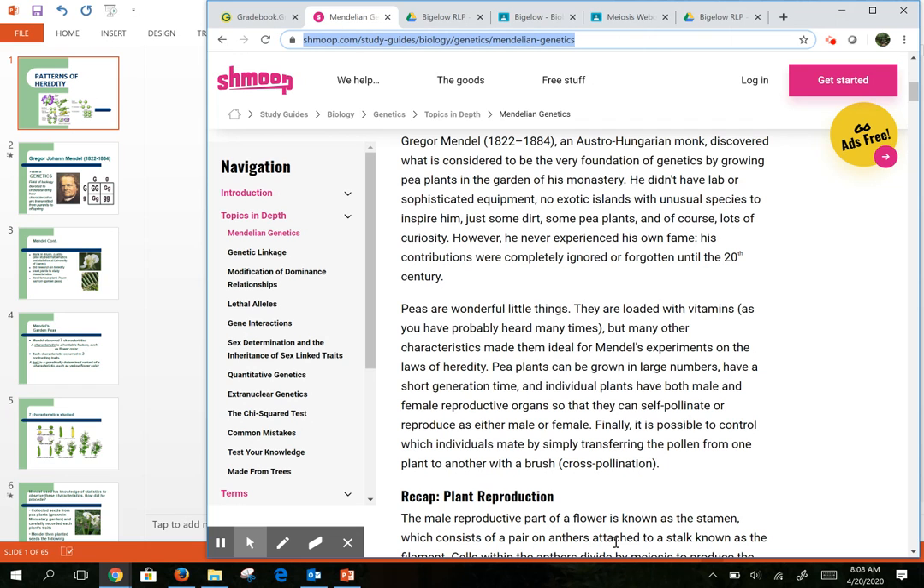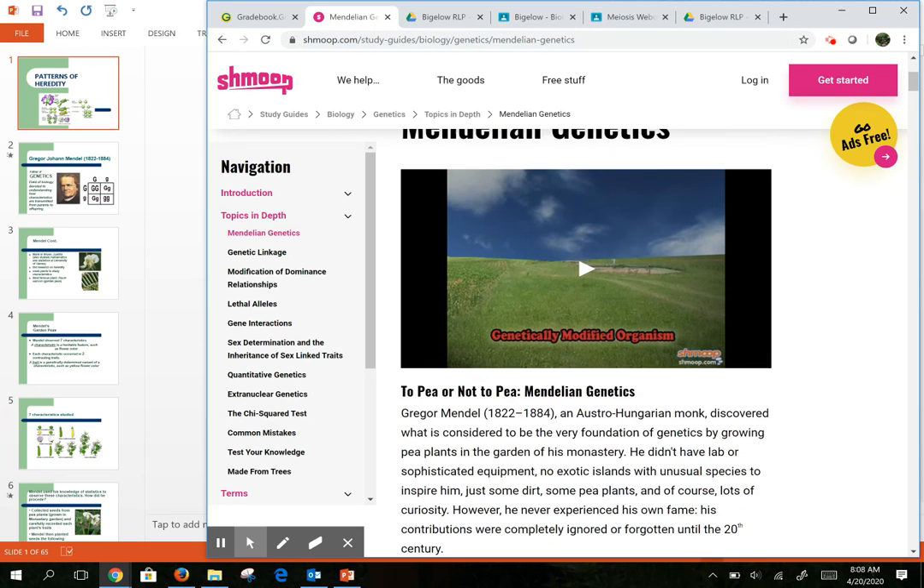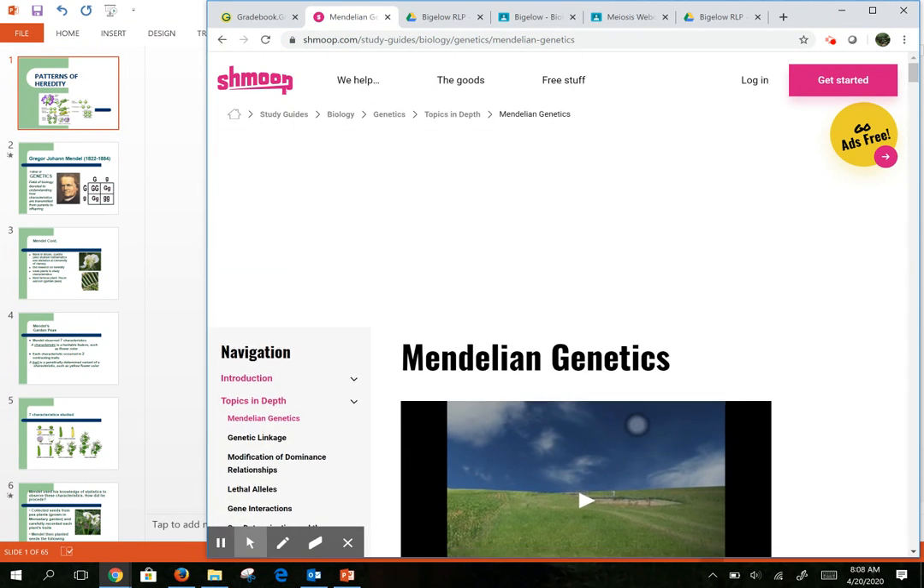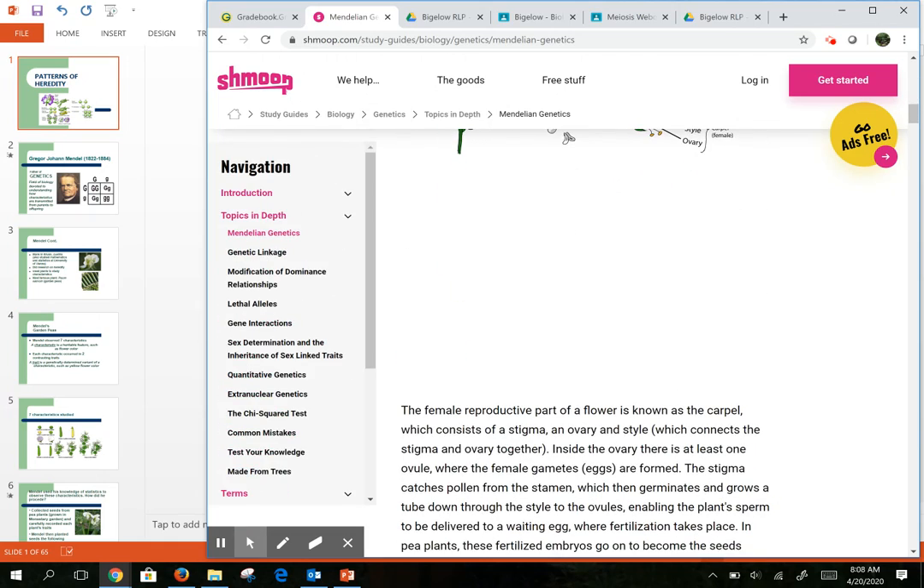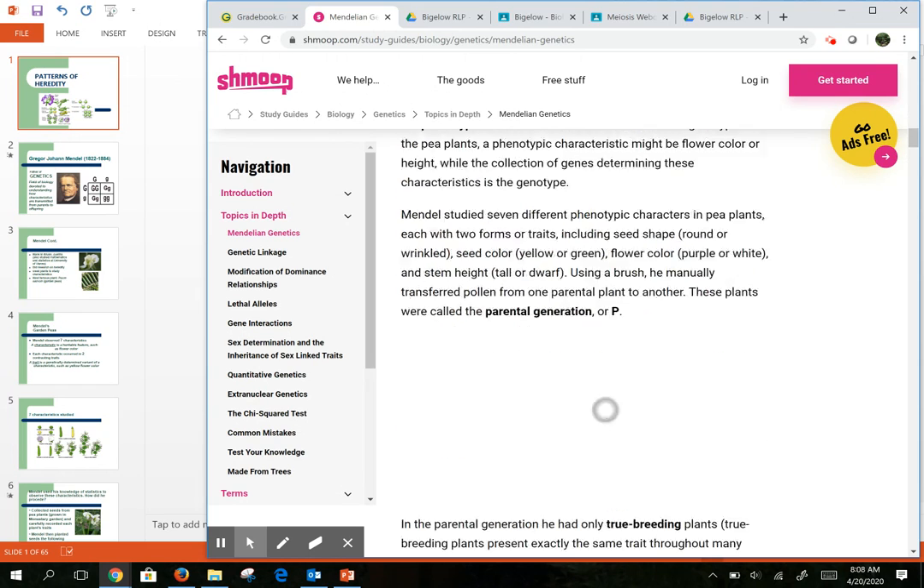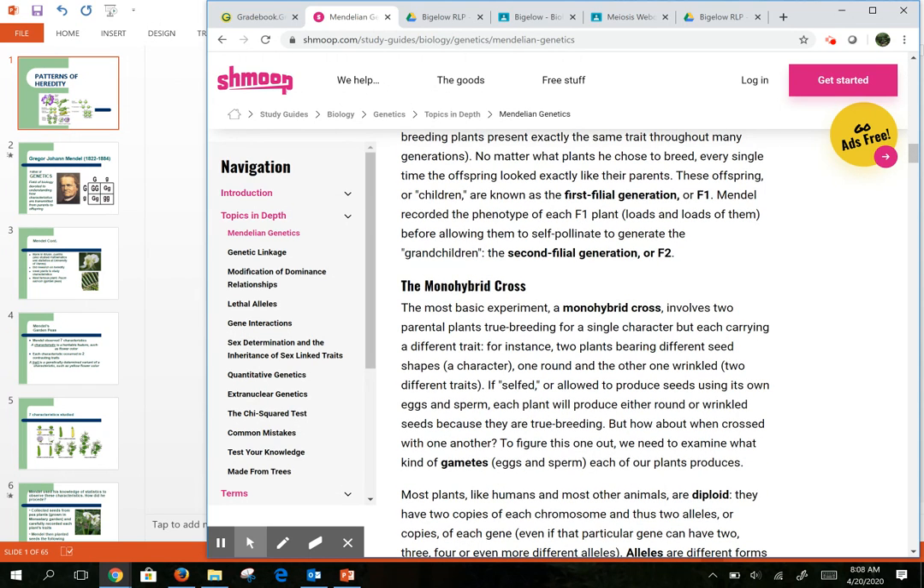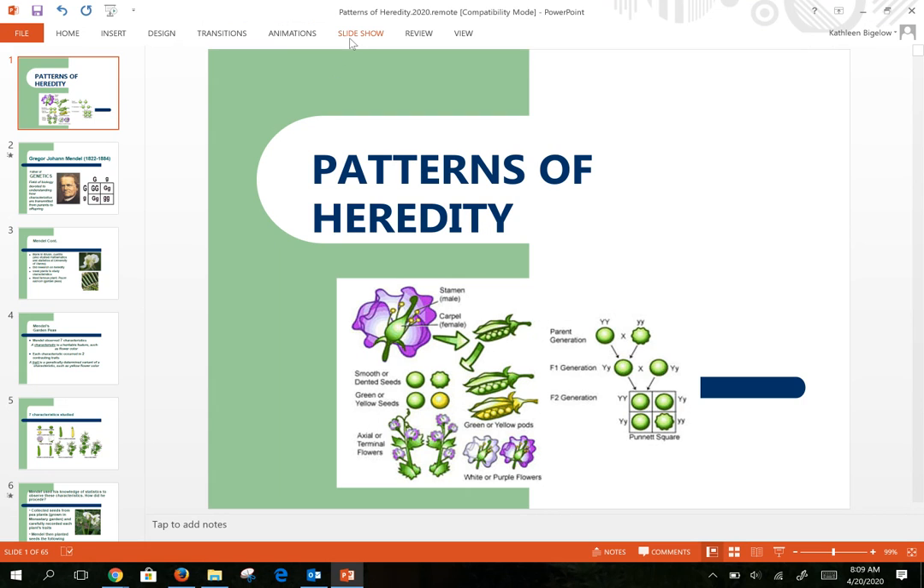So I'm starting by looking at this Schmoop article. I did assign this one to you this week as a reading, so I just wanted to show it to you. It's a little bit long, but you can always play around on here and see what's what. So let's get started with our notes.